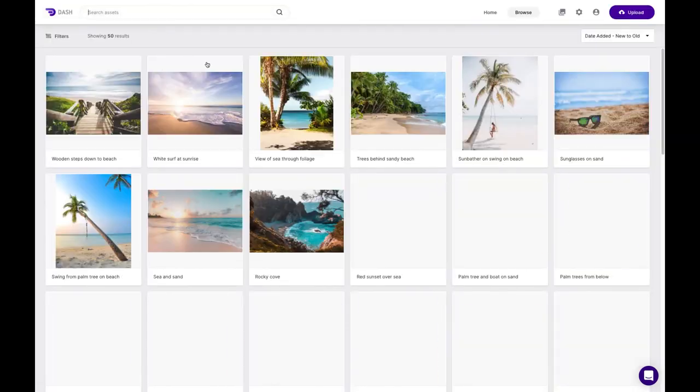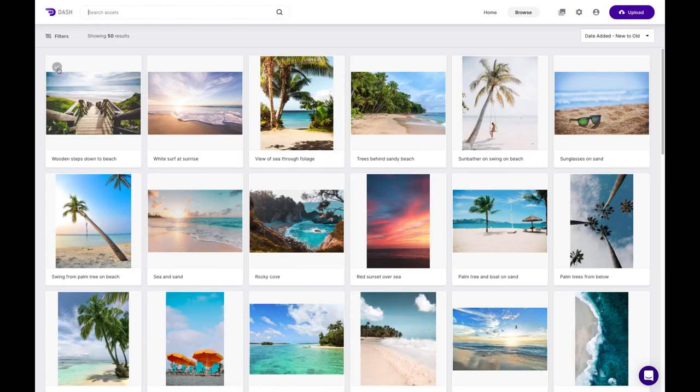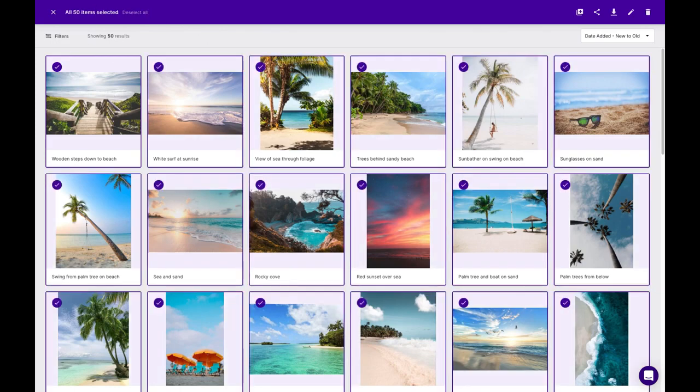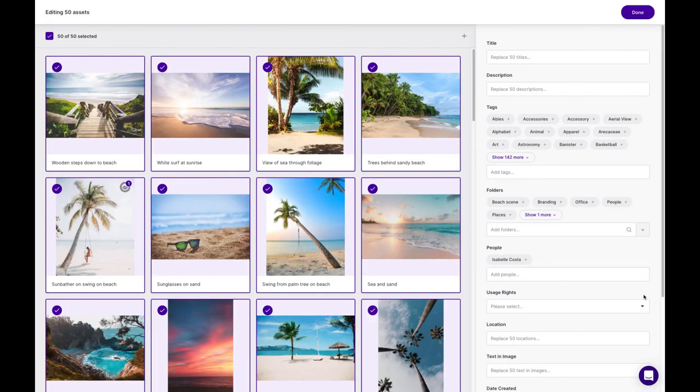And then if we go back to browse, let's have a look at some of these assets. So I'm going to show you how you can do some multi-tagging. So I've selected one item, and I could select all 50 on the page if I want. So let's do that. And now we can edit them all at once. So let's edit all of these.